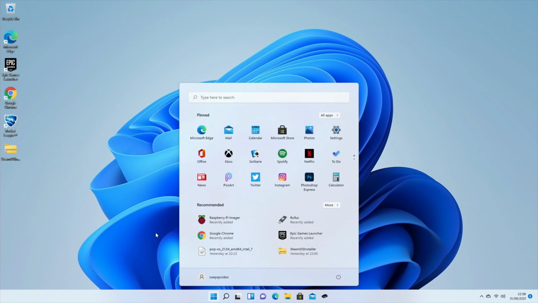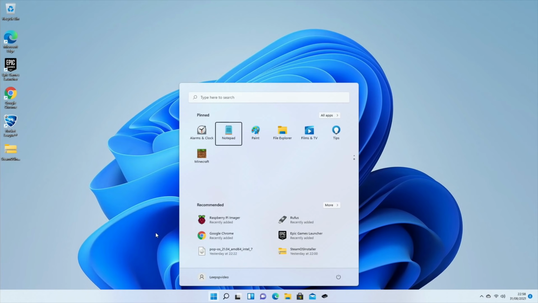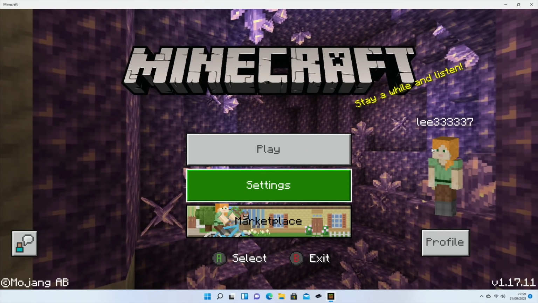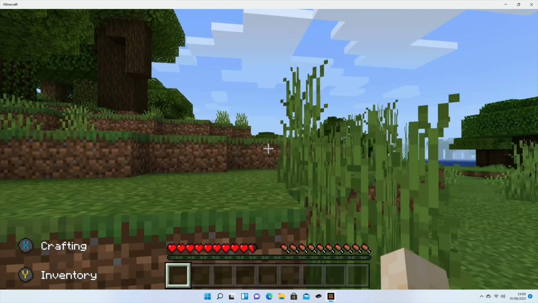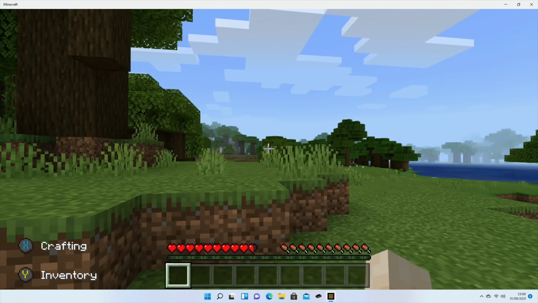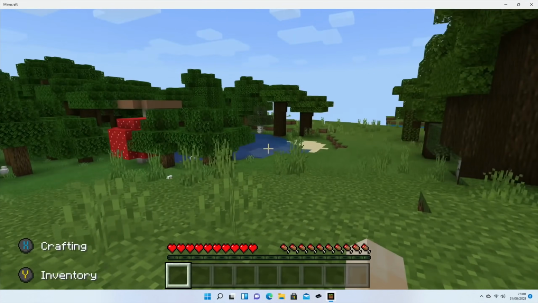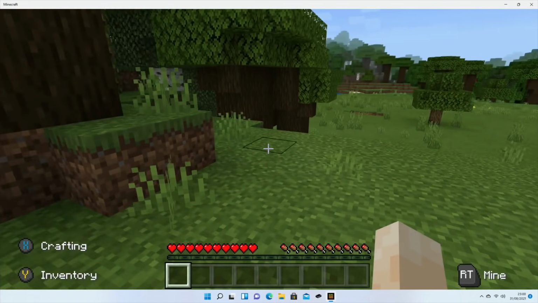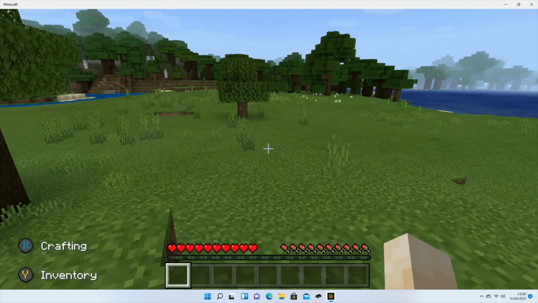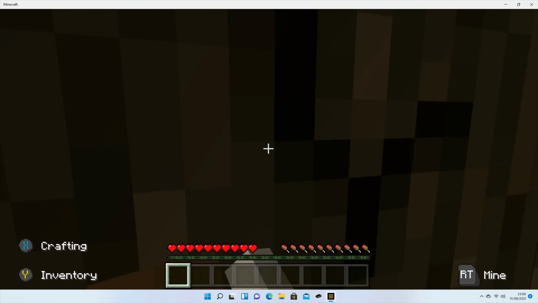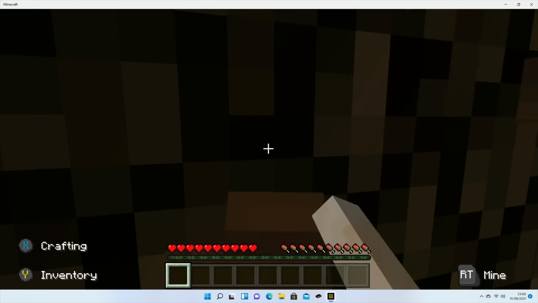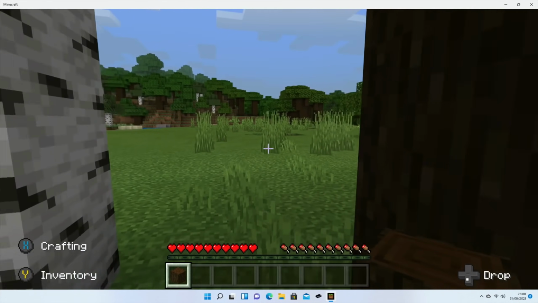I also have Minecraft, so I figured I'd have a quick look at that. So here it is. I haven't changed any settings on this, so I'll just leave them as they are. Yeah, seems to look pretty decent, really. And as you can see from movement and everything, everything seems to be nice and smooth. Yeah, no complaints with that.